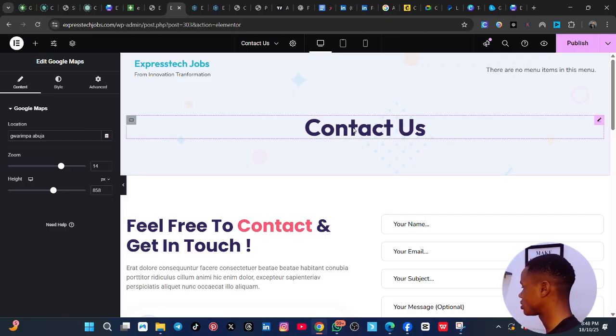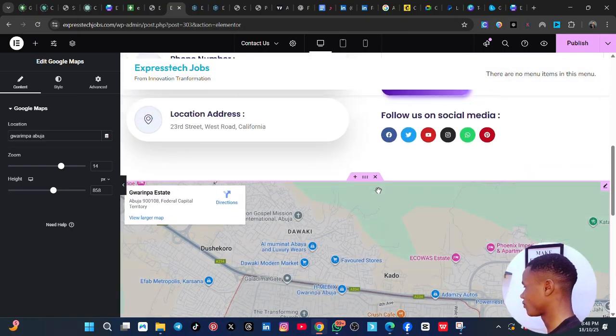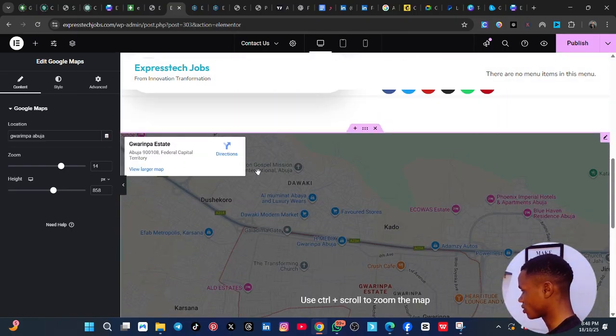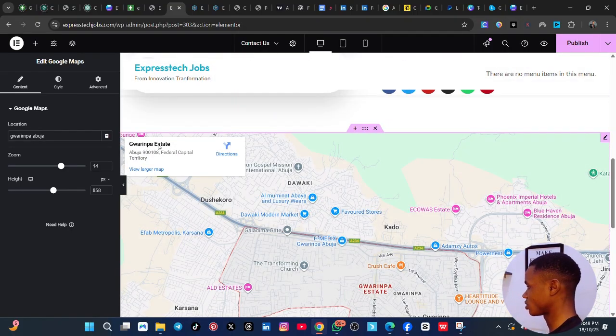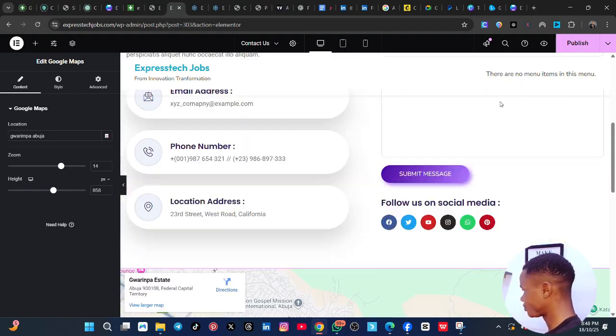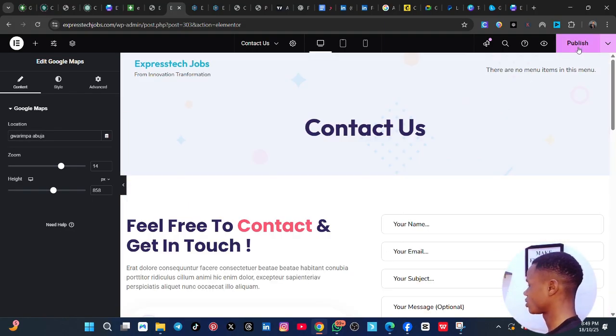And actually, if you want to change it from contact us to contact alone, or contact me, anyone, you can just change everything from here. So we are done with this template, and of course you can see that Gwarinpa Abuja is already showing here. So I'm done with everything. I'm going to click on OK.